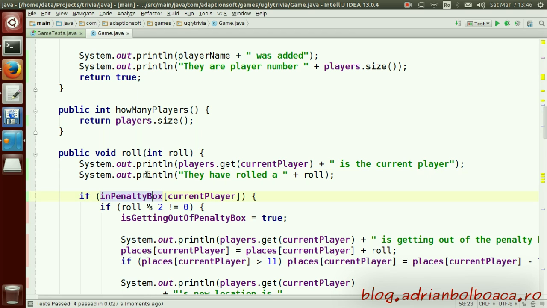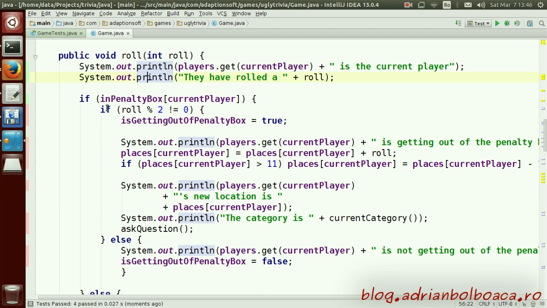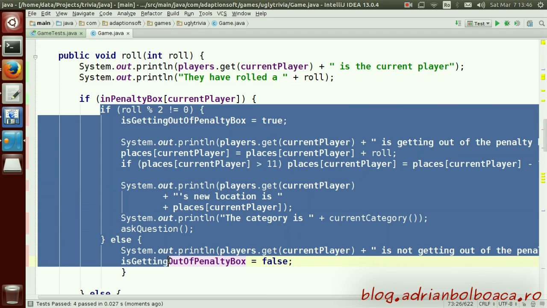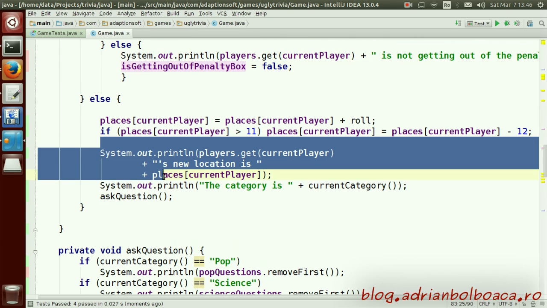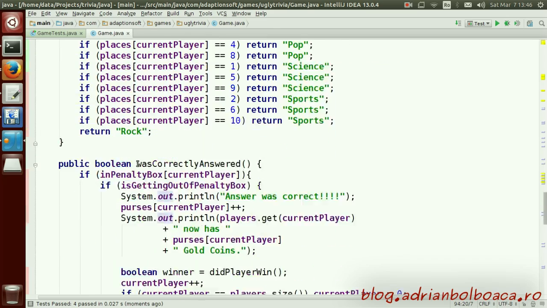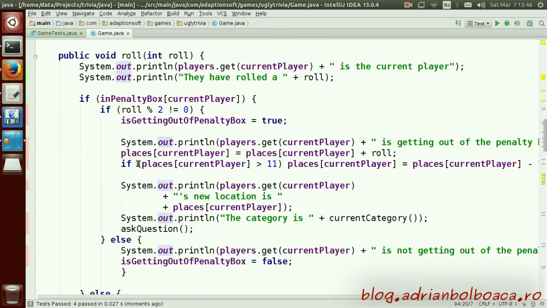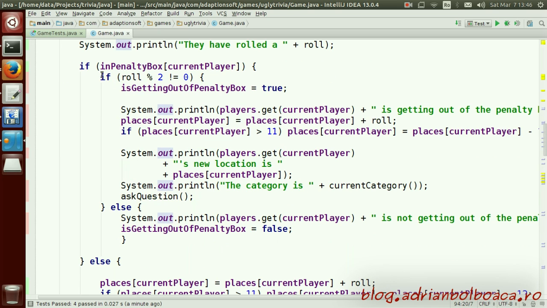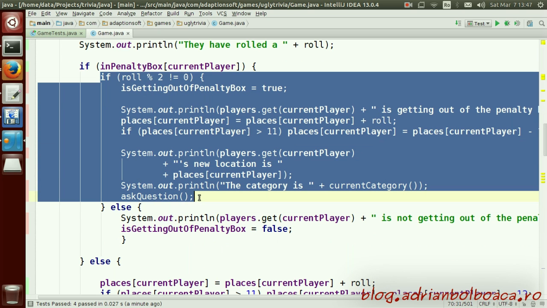I can see the green bar in some places, so some places are already covered with tests, but some others are not, like this one. Here again I have tests, here I don't, here I don't, here I don't, here I have, and so on. So let's take the first case. Let's consider writing a test for this block of code.